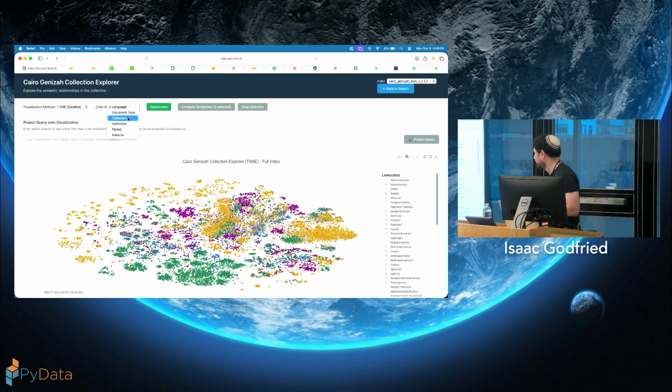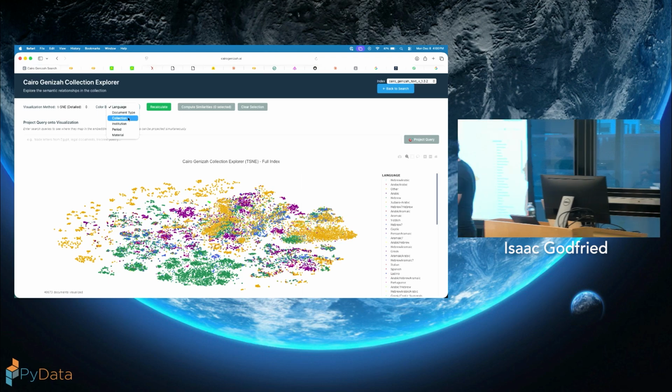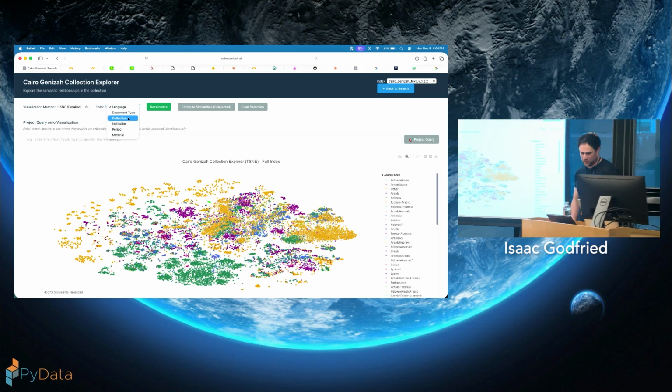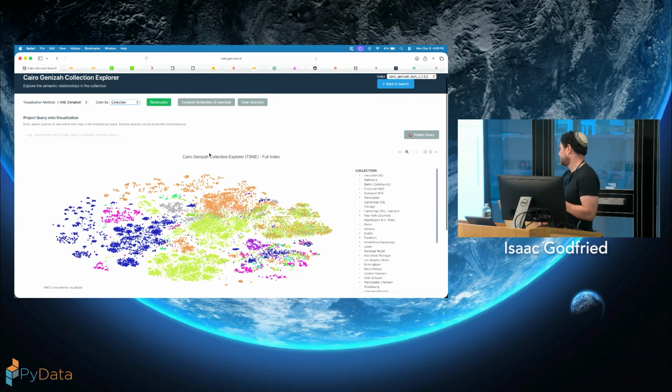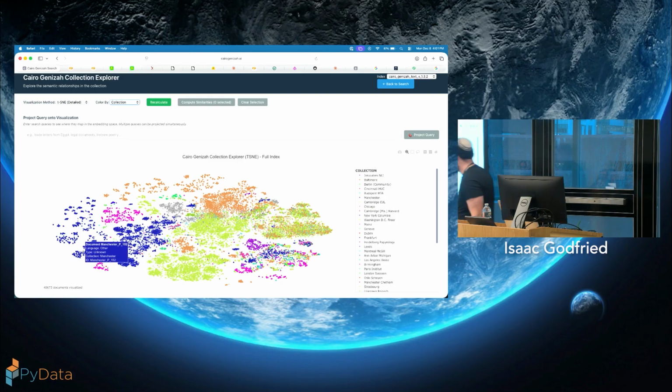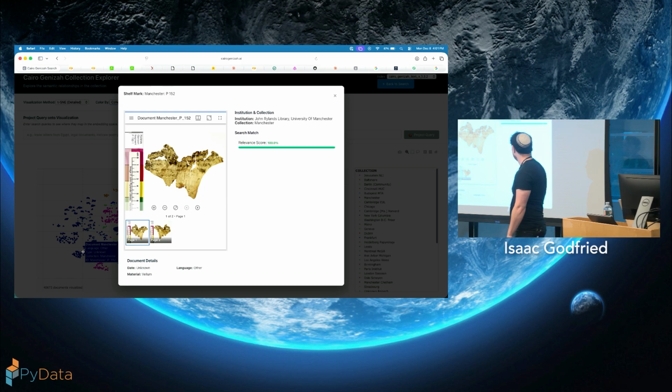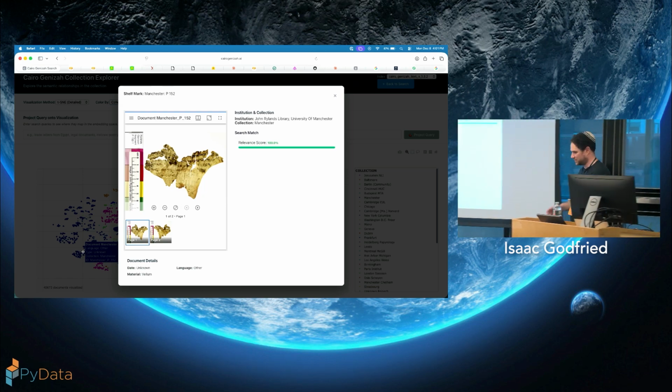Now, if I go to collection, we will see that a lot of the documents, since they're using the library catalog data, form very distinct clusters, because the way libraries catalog these documents, they have their own metadata structure. So you do see particularly Cambridge documents forming clusters, and then even sub-series of clusters. I think this subcluster here is of the Manchester P series, for instance.